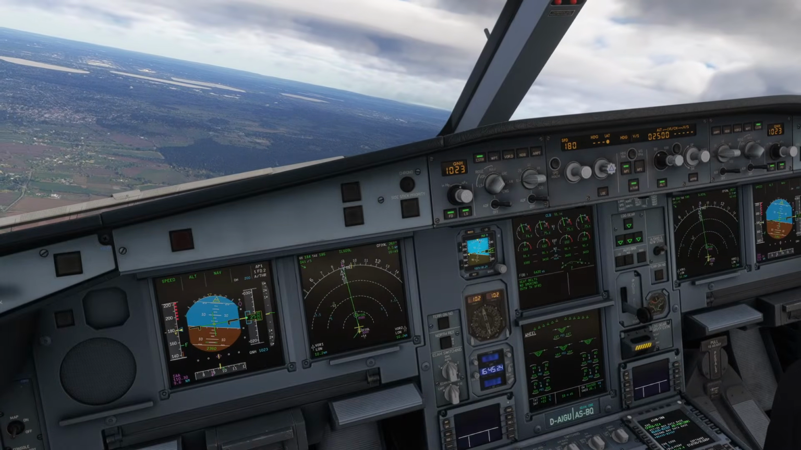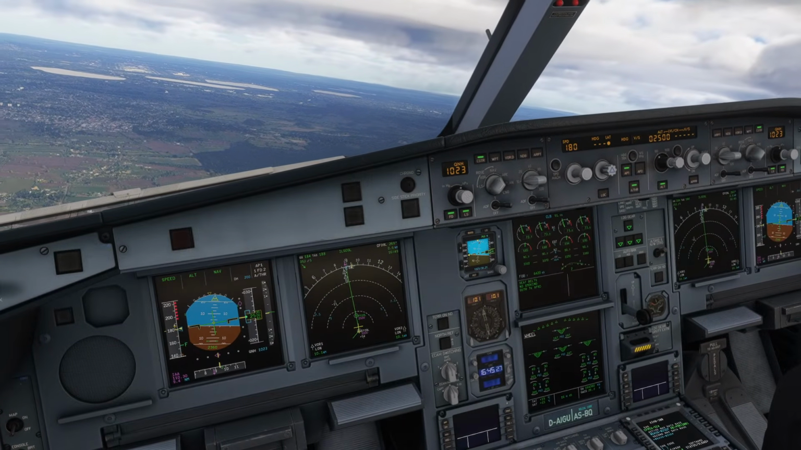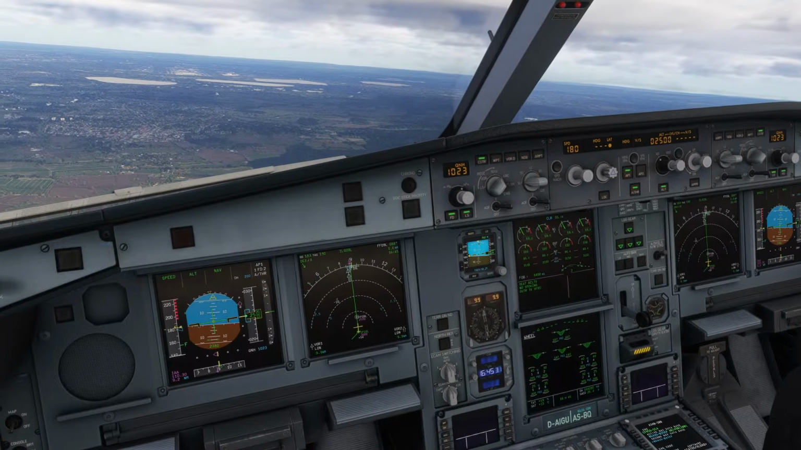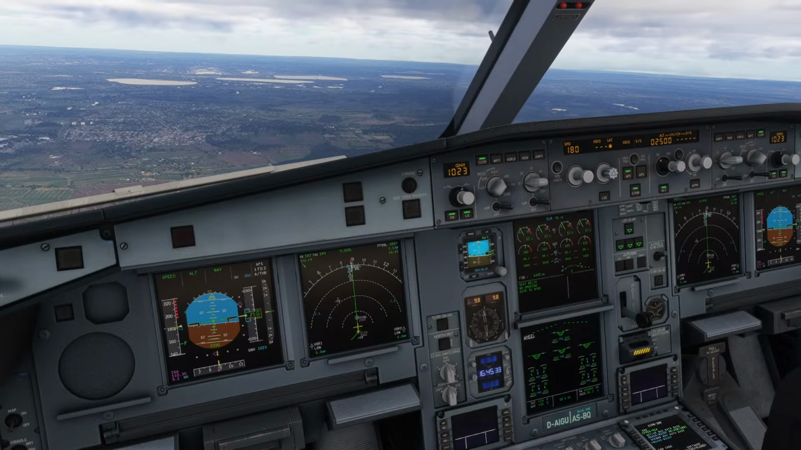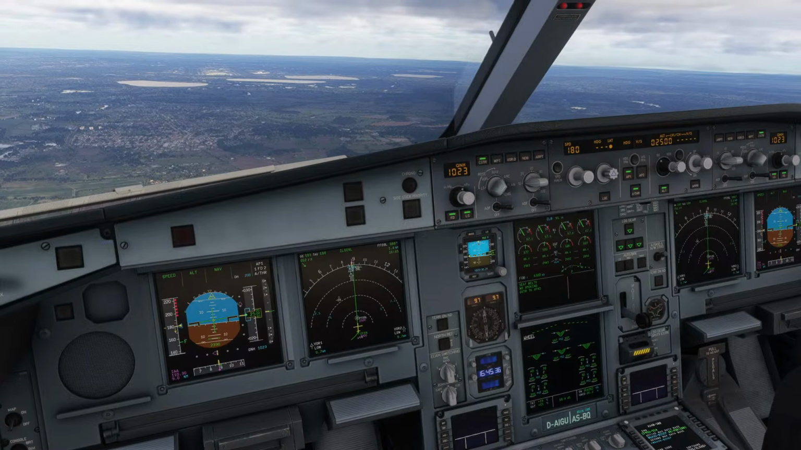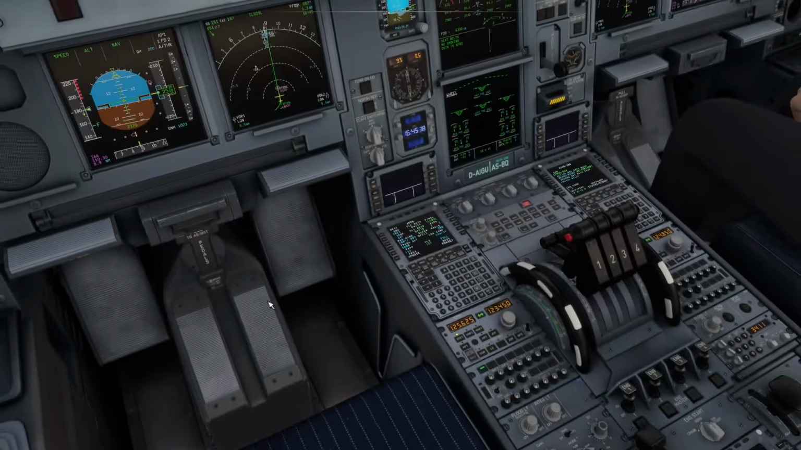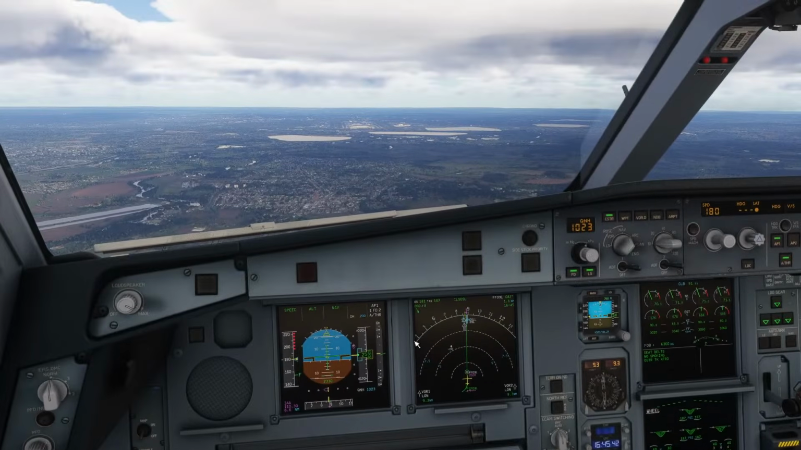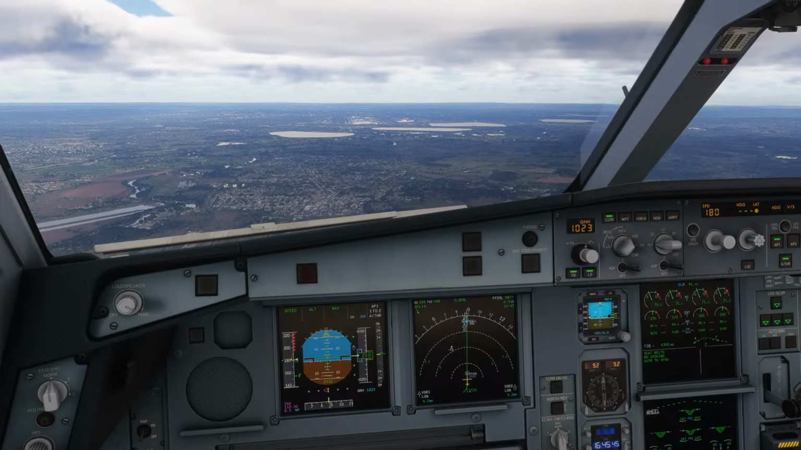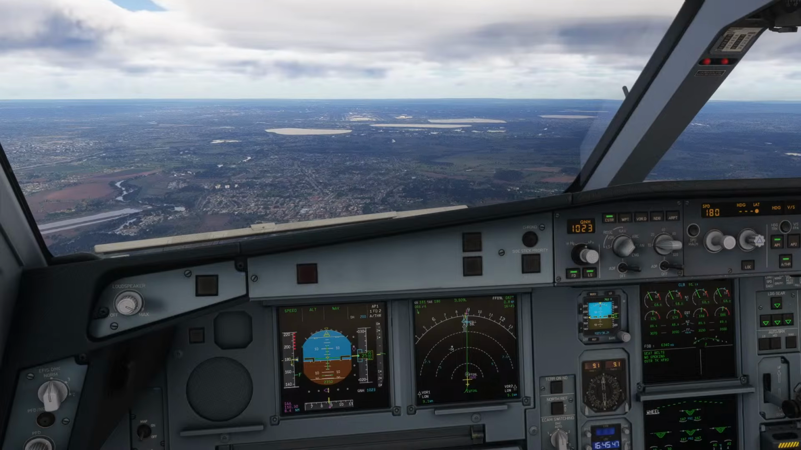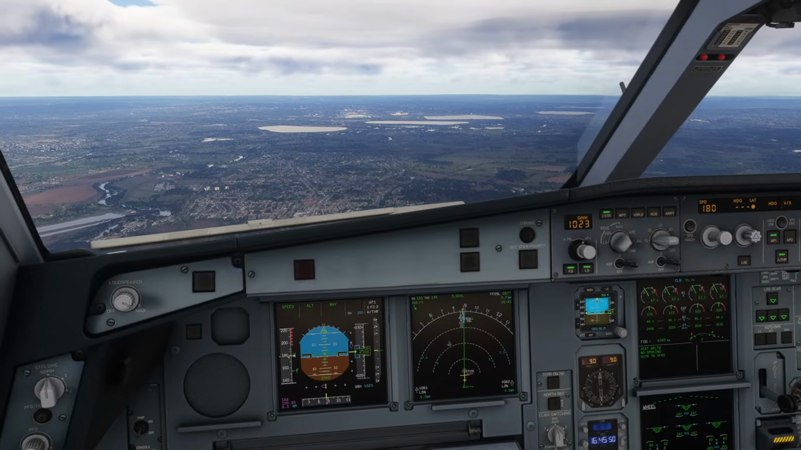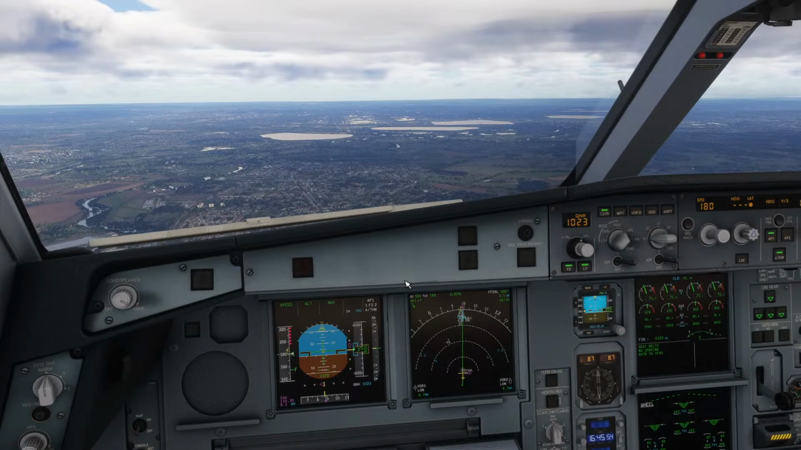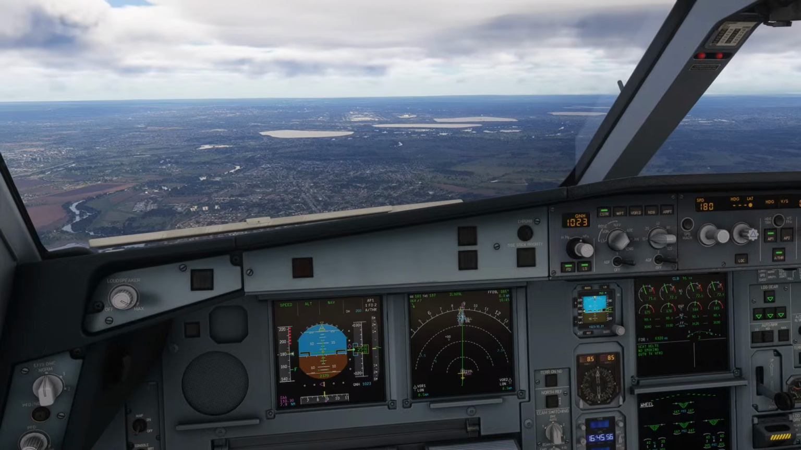Don't need the spoilers out anymore. Lufthansa 073, contact Heathrow Tower on 124.48. There we go. Contacting Heathrow Tower 124.48, Lufthansa 073, good day. Let's go and check 124.48, there it goes. Heathrow Tower, Lufthansa 073 with you, engaged on the localizer, runway 09 left. Lufthansa 073, expect late landing clearance, runway 09 left. Expecting late landing clearance, runway 09 left, Lufthansa 073.